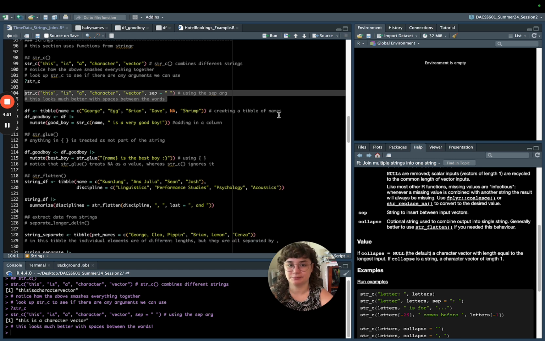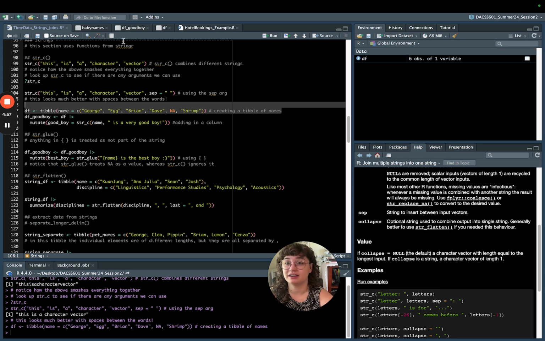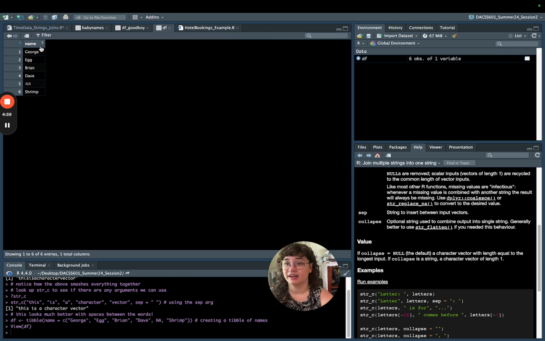So let's create a tibble of names. A tibble is just the tidyverse version of a data frame. And so what I've done is I've created this. George, egg, Brian, Dave, NA, so I pulled in a null value, and shrimp.